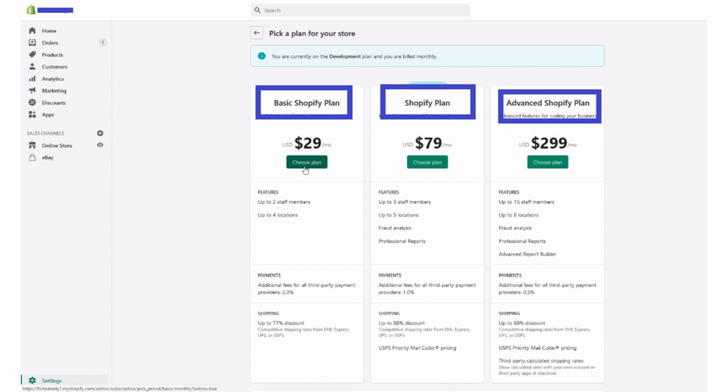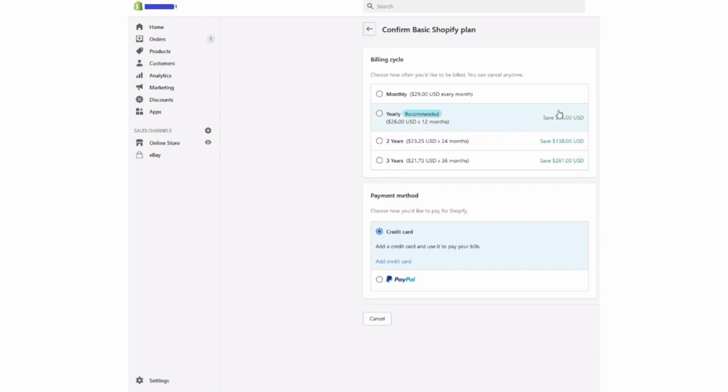Now select any plan accordingly, whatever suits you. So that's how you will solve Shopify plan reject.